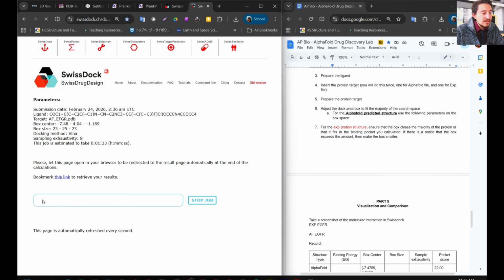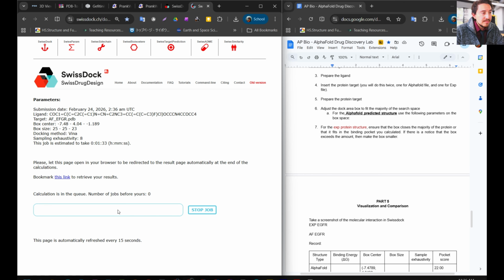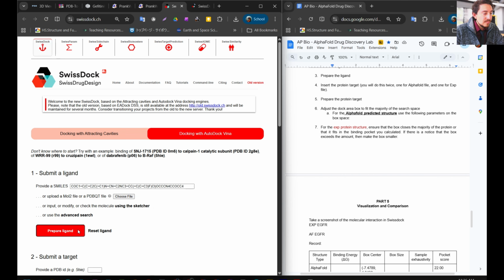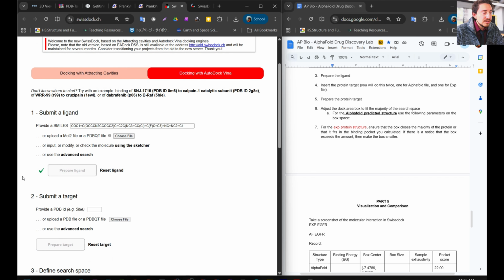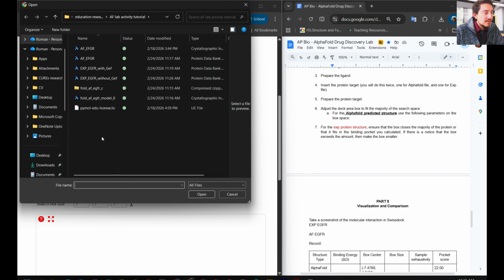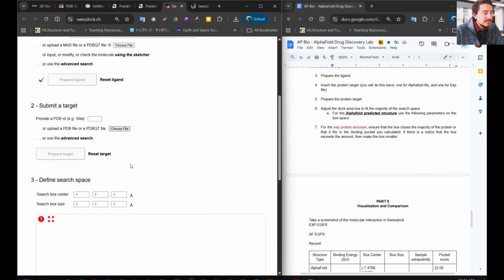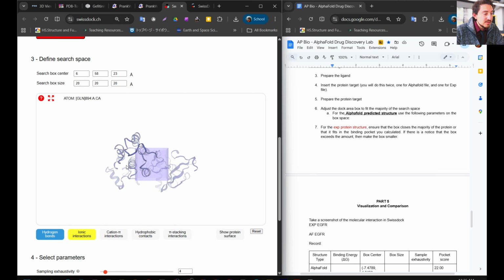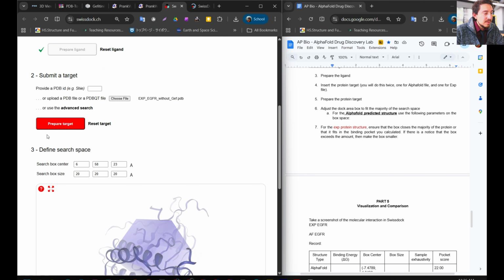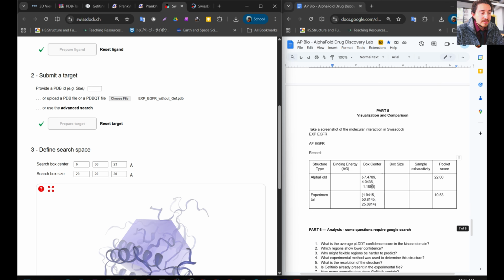Then it's going to load this kind of progress bar. We're going to continue with the experimental one without gefitinib. If you notice, it's already here. Very nice. Let's prepare the box. Let's prepare the target, and let's put the box coordinates here.